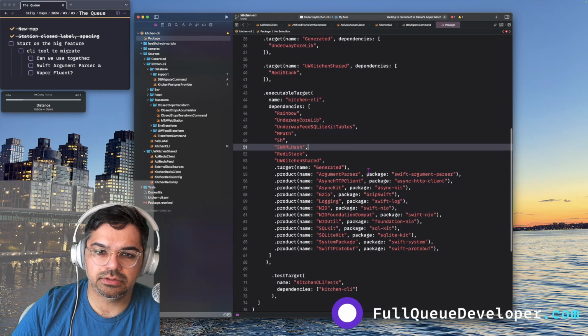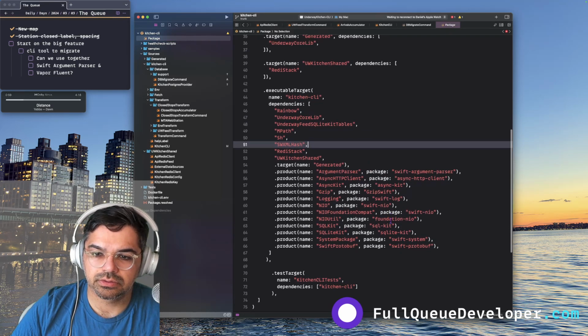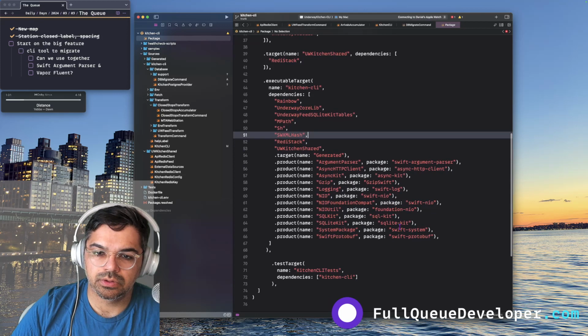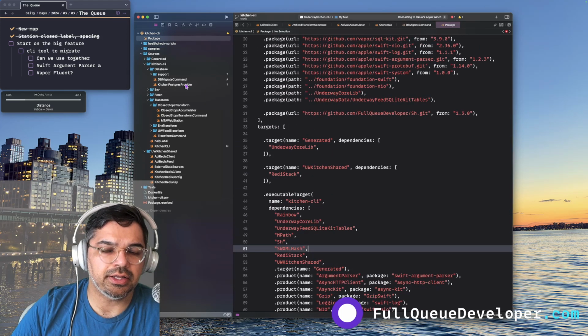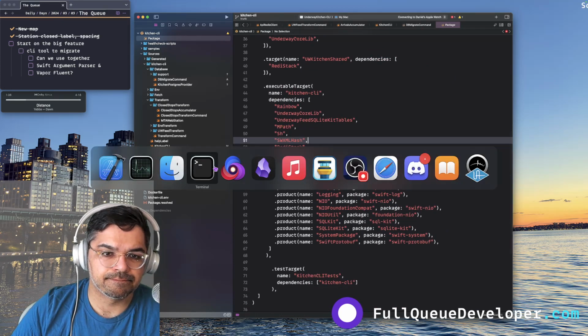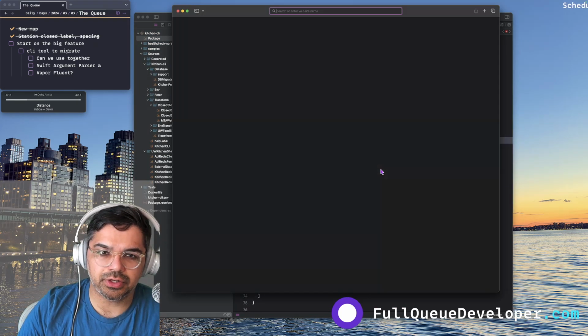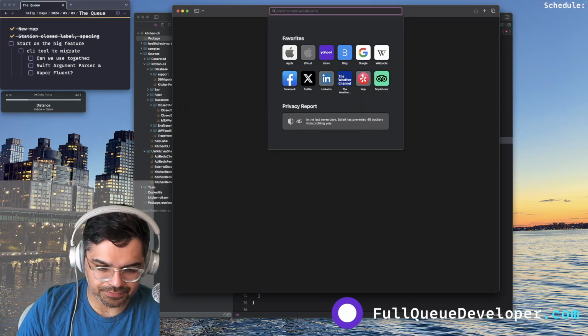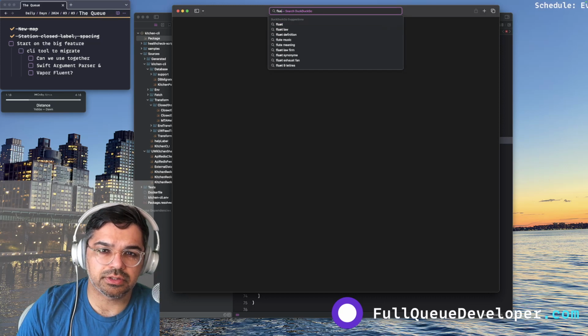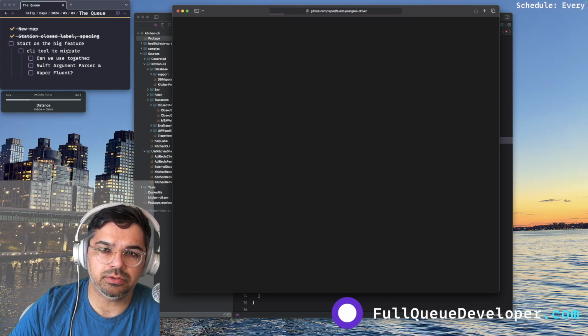Package. We don't have any Fluent stuff here. Okay, yeah, we need to pull those on in. I don't remember their name, so let's Google for it. Fluent Postgres driver. There we go.